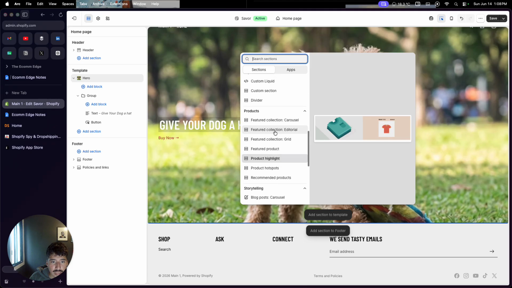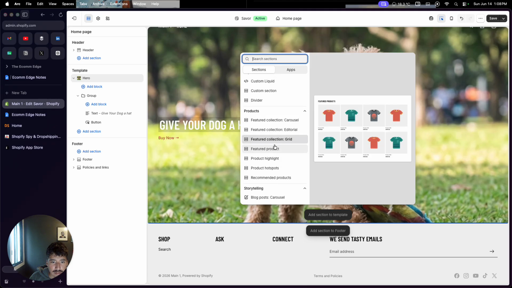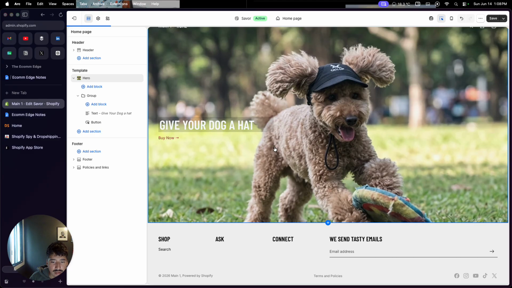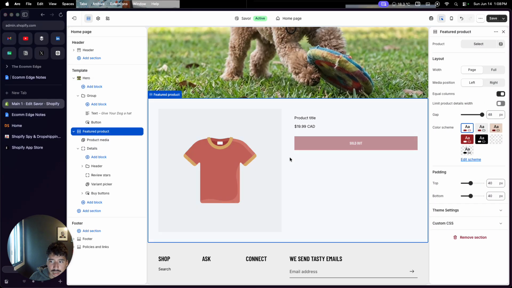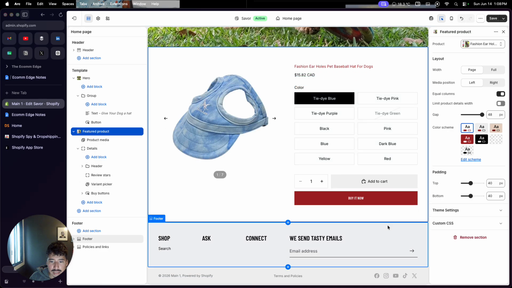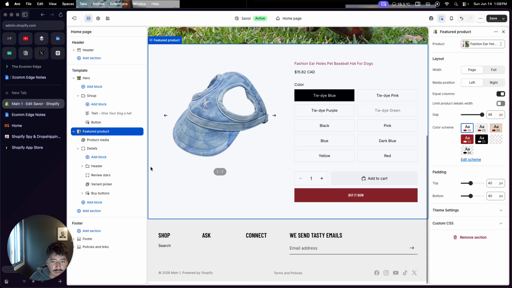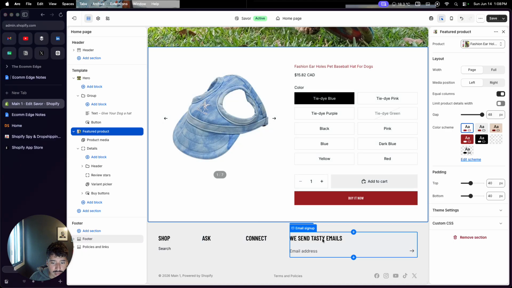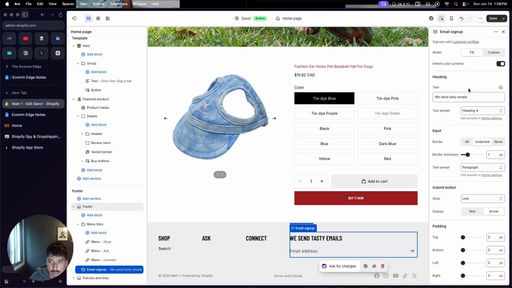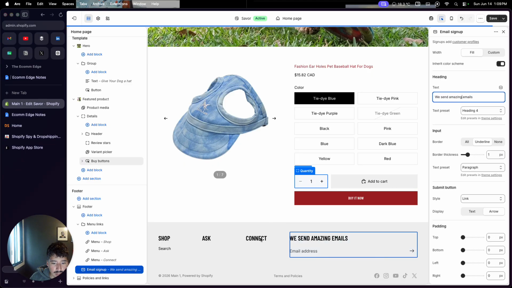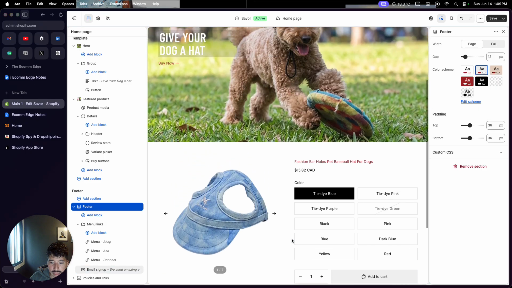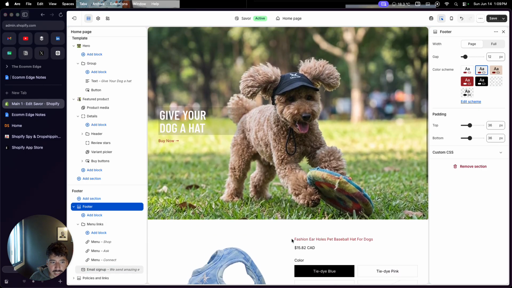If I could locate the product itself, there we go. Okay, we're gonna select the product. There it is, right? So we just added our very basic product here. Of course, I would copy this. Since this is a food type of theme, we just have to play around with it and just have fun.